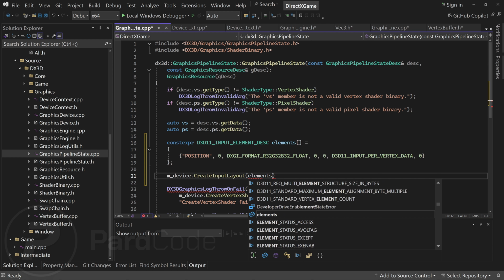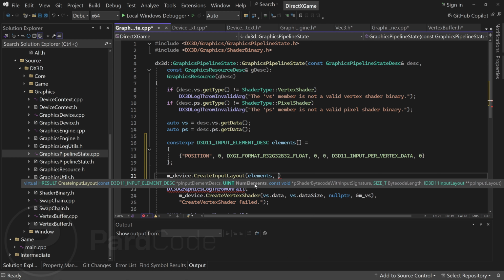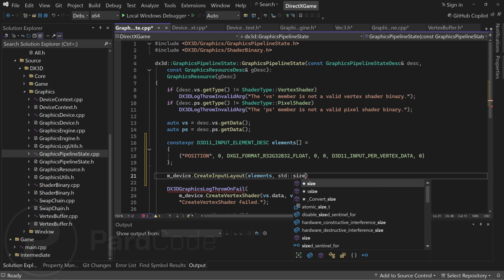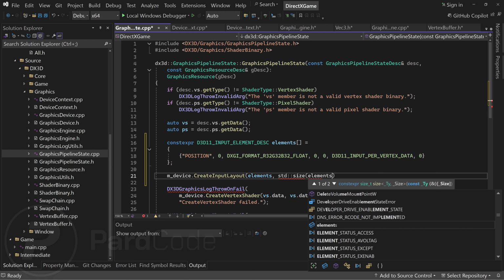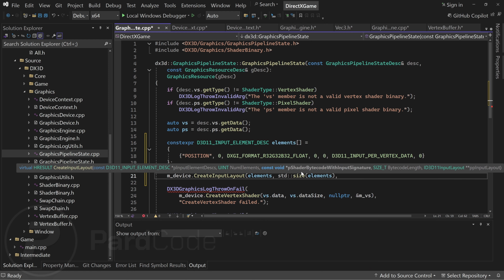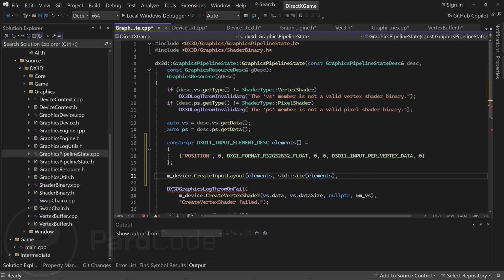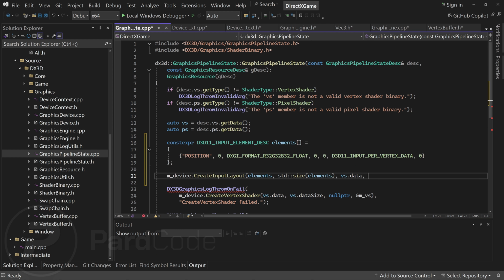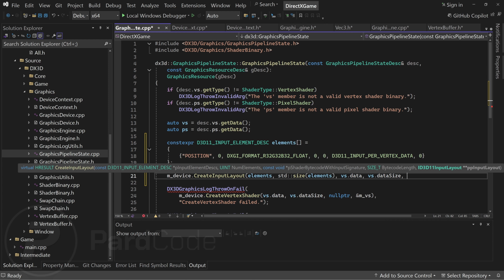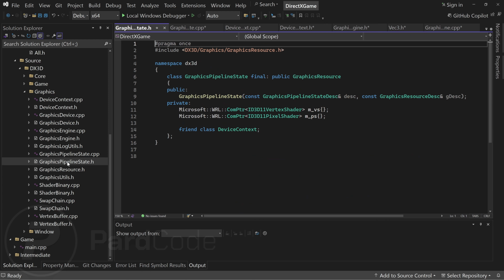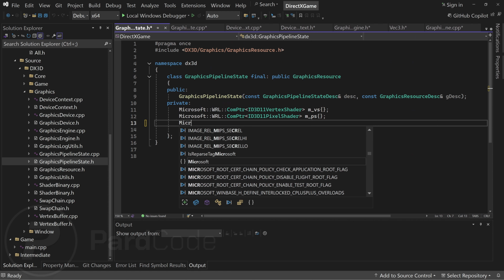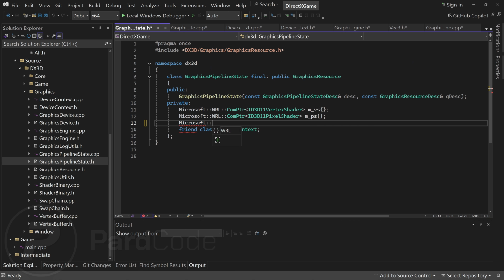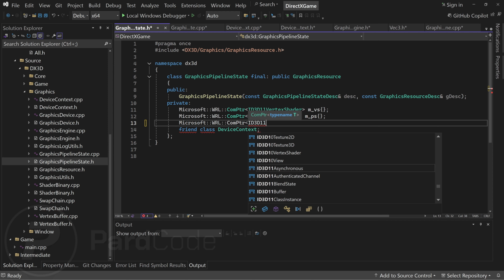For now, we will proceed and pass the elements list to the CreateInputLayout method, along with the number of elements in the list, using the standard size function. The method also requires the shader bytecode, which defines the vertex data structure. Since the vertex shader code defines this structure, we will pass in the bytecode of the vertex shader and its size in bytes. Finally, we need an output parameter, so let's go to the graphics pipeline state header file and add a ComPtr to a D3D11InputLayout, which we will call layout.